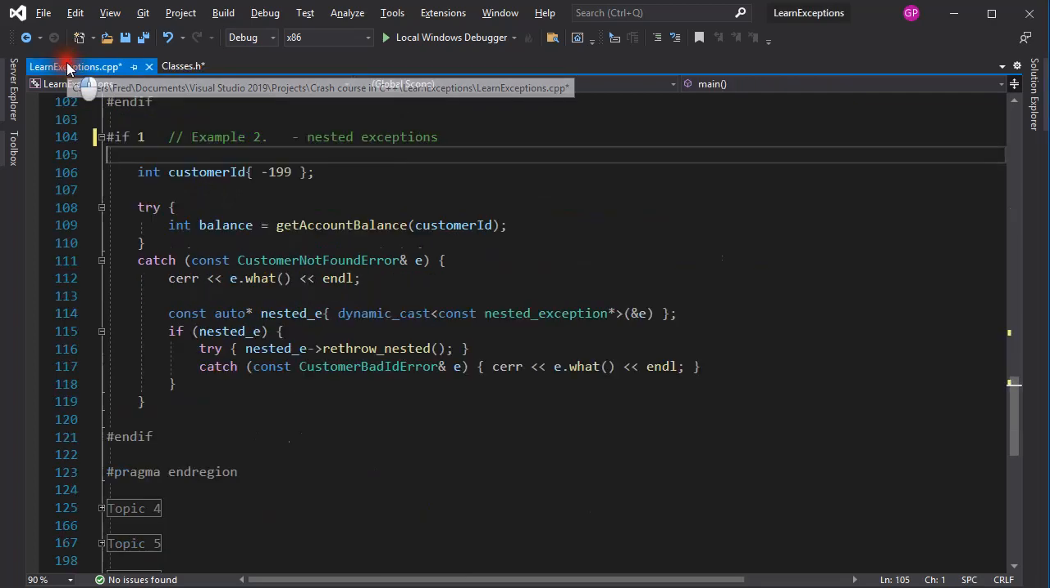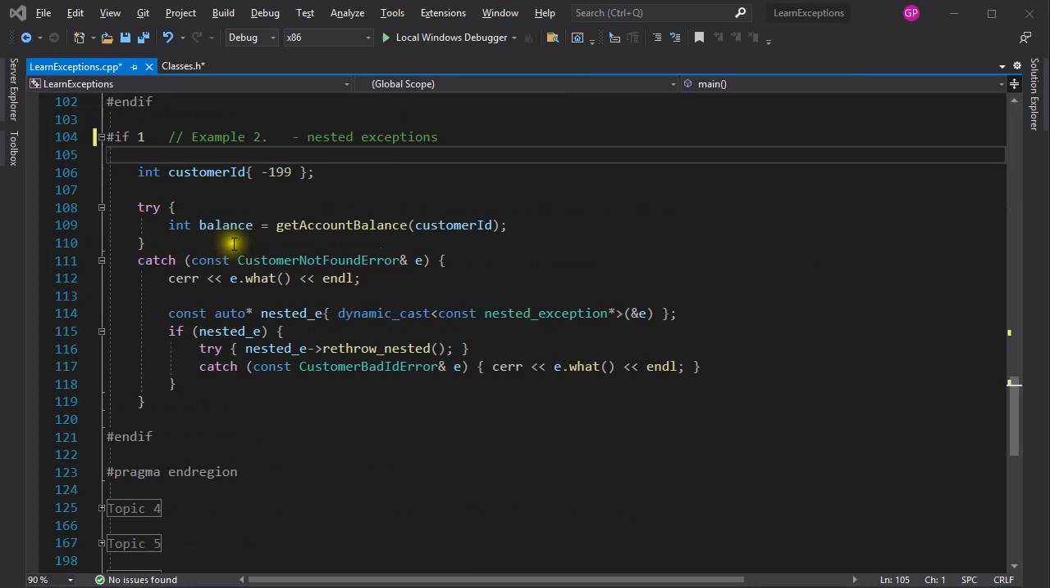At the other end, this is the code for the caller. Here we try to get the account balance, and to be on the safe side, prepare ourselves for the possibility of not being able to find the customer in the database. See, here this error handler wouldn't catch the customer bad ID exception. Being curious as to why the customer record could not be found, we go further and look deeper.